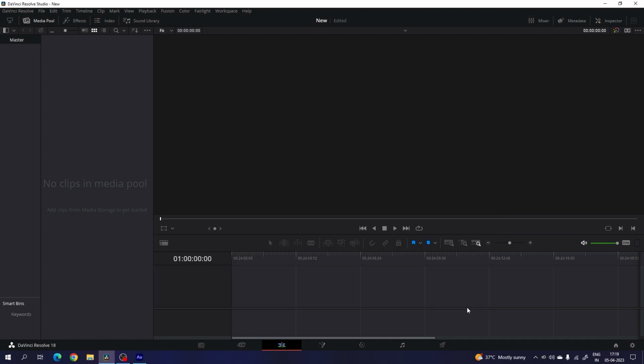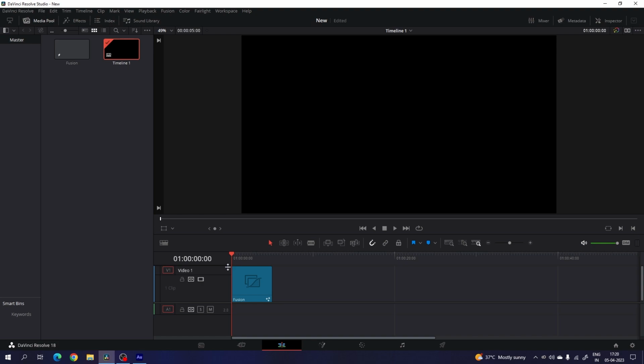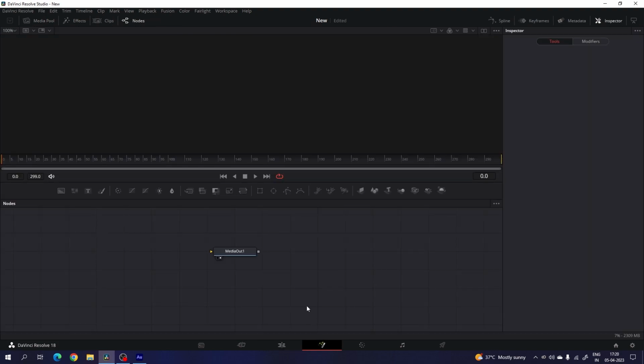Now let's create this animation inside of the Fusion page. So we have to take a new Fusion composition first. So just go to the media pool. If you don't have the media pool, you can simply click on the media pool button and then right click on the media pool and click on new Fusion composition. Let's call it anything, make the duration 5 seconds long, frame rate 60, and click on create. And then let's drag and drop the Fusion composition on the timeline just like that, and then go to the Fusion page. And here we have the media out node, so just drag this media out to the side for now. And now let's start by creating a background.